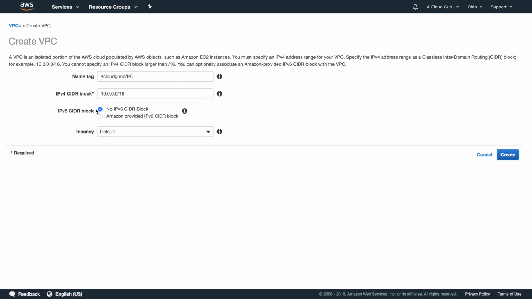And in here, we can also do an IPv6 CIDR block. That's entirely up to you. I am going to use the Amazon provided IPv6 just so we can see some options later. And in here, we've got our tenancy. So if we want everything to be on dedicated hardware, we would click on dedicated. That is going to cost you a fortune though. I'm going to use the default, which is multi-tenant. So we are sharing our underlying hardware with other AWS customers.